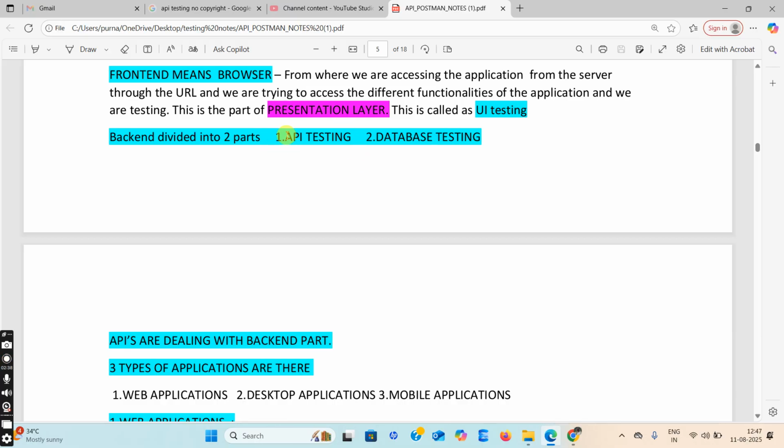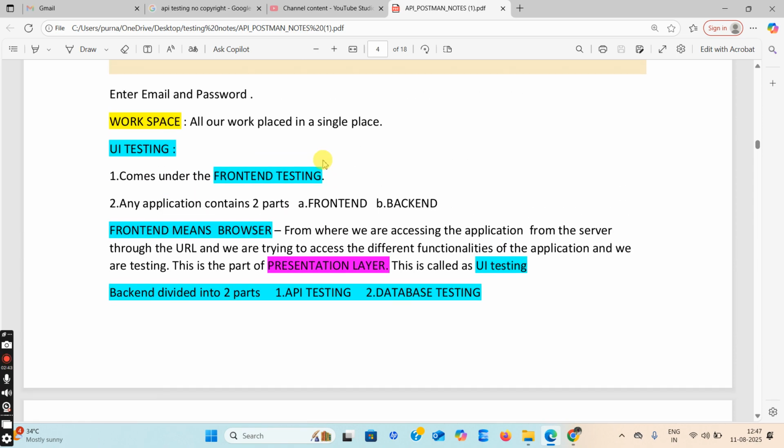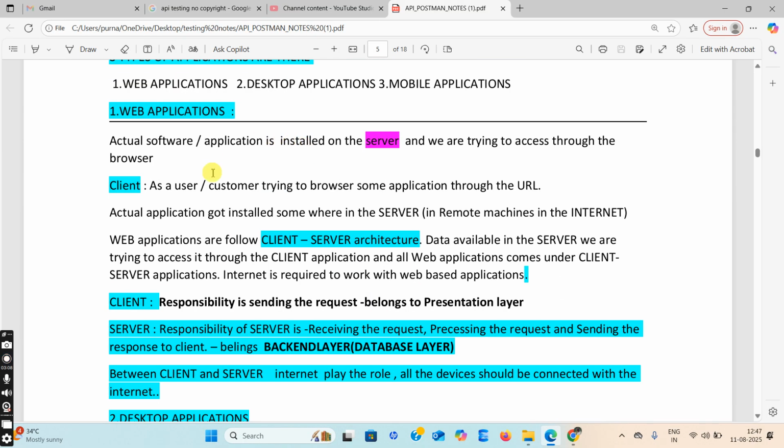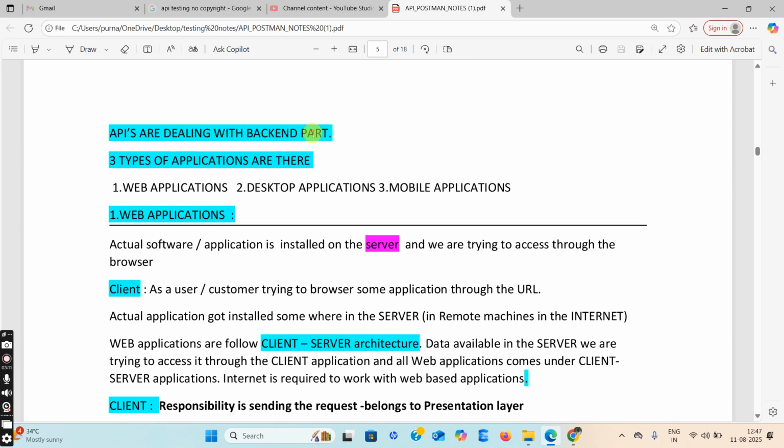API testing is the back end. UI is visible here, but not visible there. It is back end testing, focused mainly on the back end. The database also comes under API testing. API testing means screens are not visible. APIs deal with the back end part.